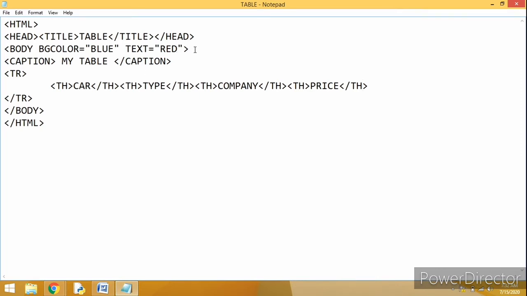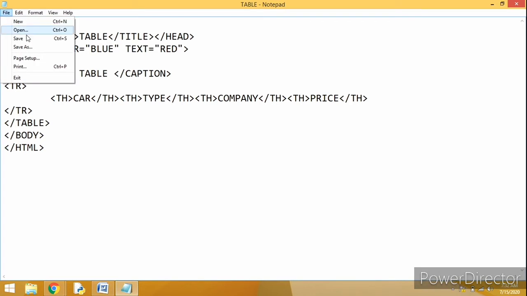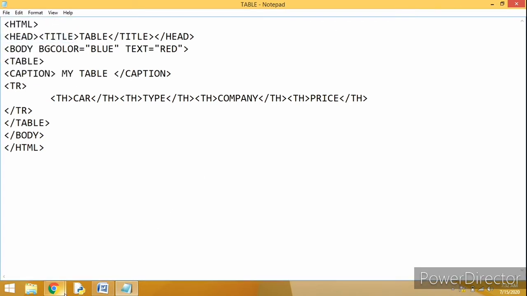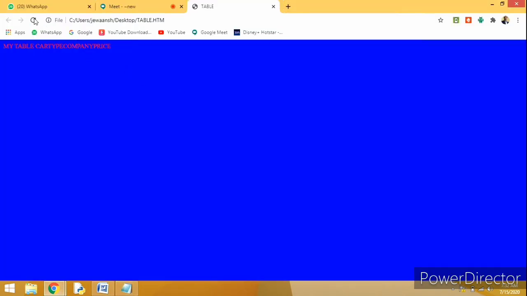The very first thing is, I haven't said to my HTML that we all are using a table. So the very first thing you have to do is get the tag, that is the table tag. And the table tag is also a container tag. So before getting the table row or a caption, we have to use the table tag. Then only it will recognize that it is a table. So let us refresh it.